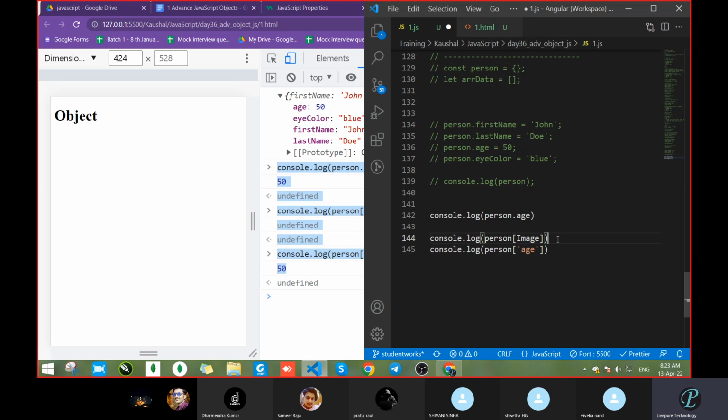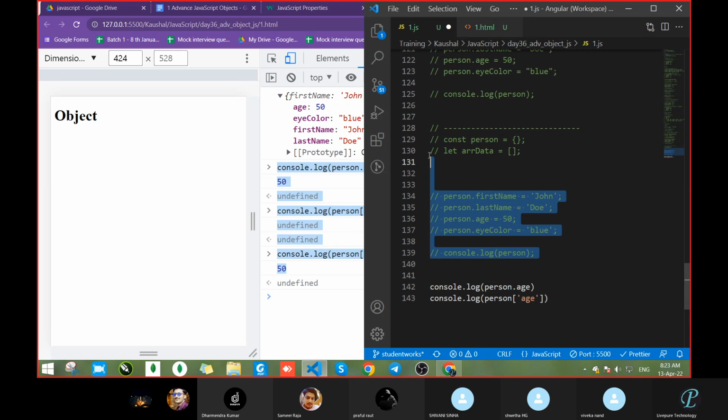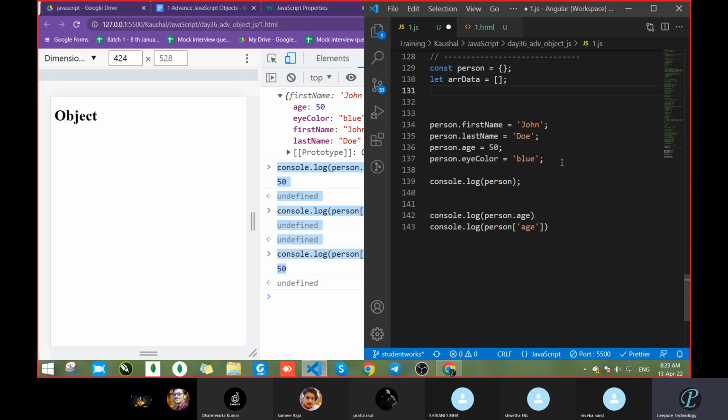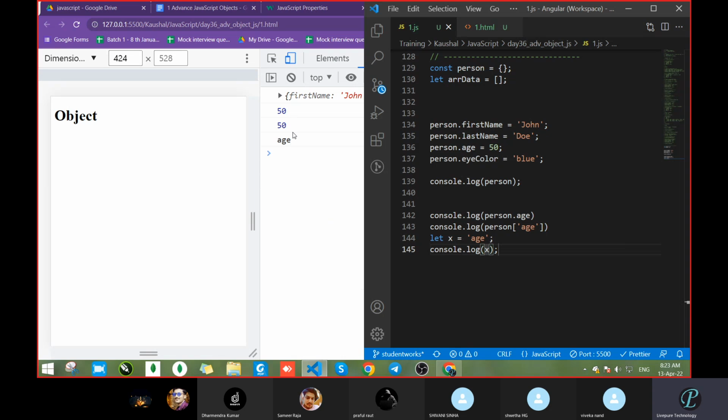Okay. So what had we done here? Where is person? Oh, I commented it. Okay, so what we are passing here, person.age, it will give you 50. Then we passed it the other way. Then one more way is there. We can assign let x equal to age. So age like this will just give you the string property itself, not the value. See, if you console x and save, what did you get? We got 50, 50 and age.